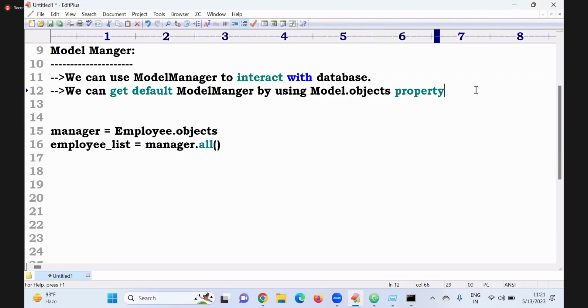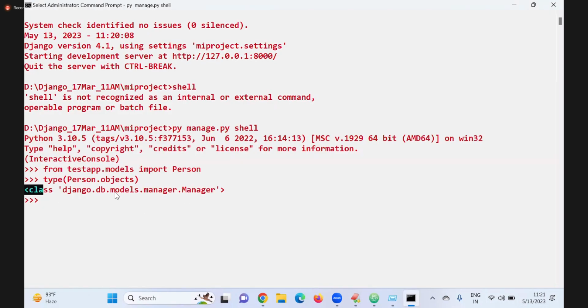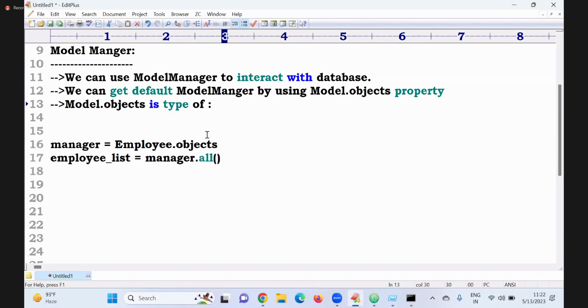That is what I am telling, by default, model manager is there internally. Model dot objects is the type of, what is the type, django dot model manager. This is the type internally.